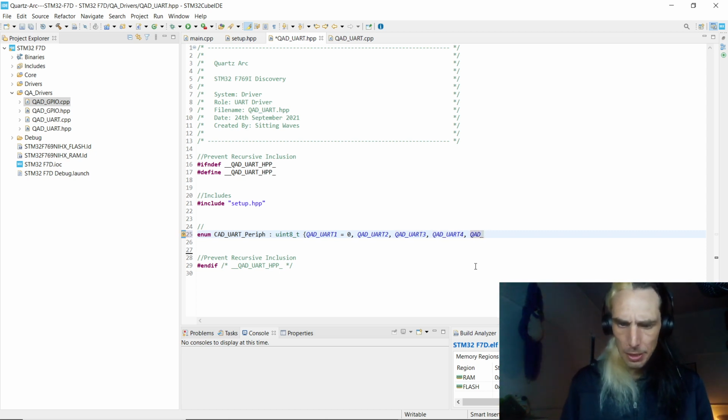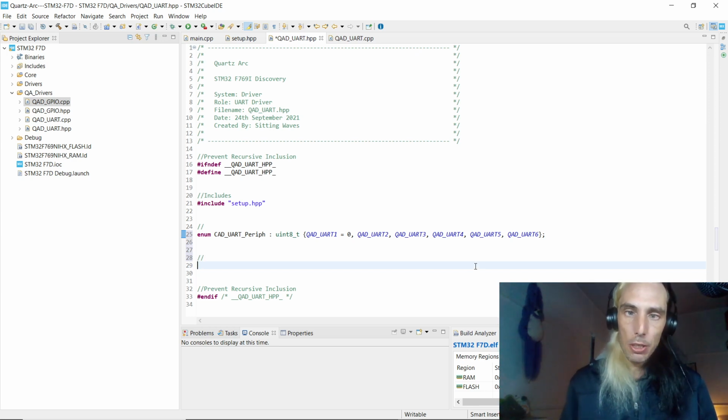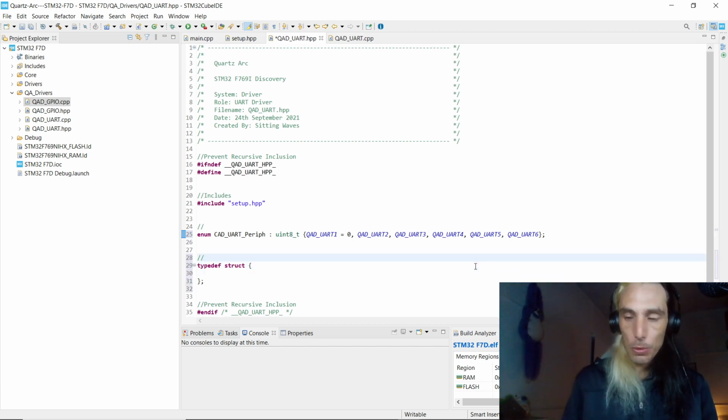So we're just creating an enum to allow us to identify which of the 6 UART devices we're actually wanting the class to set itself up with. We're also going to create ourselves a bit of an initialization structure. So just give that a name there.